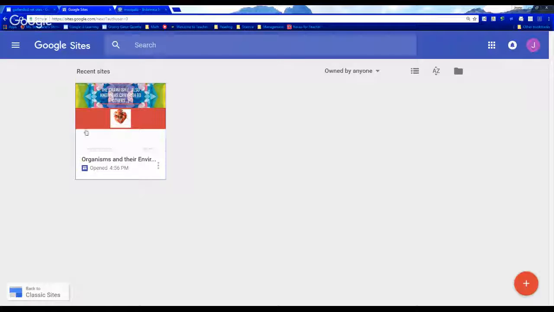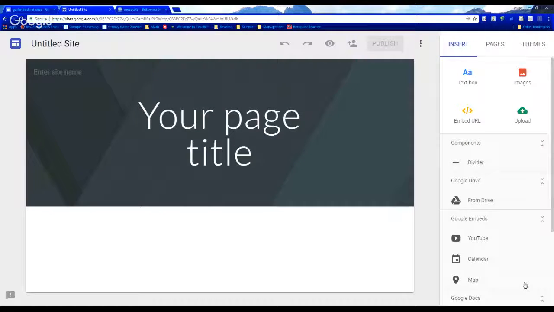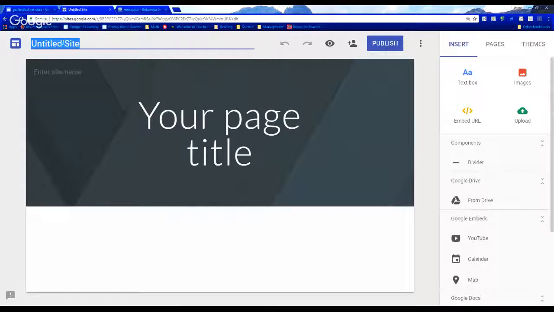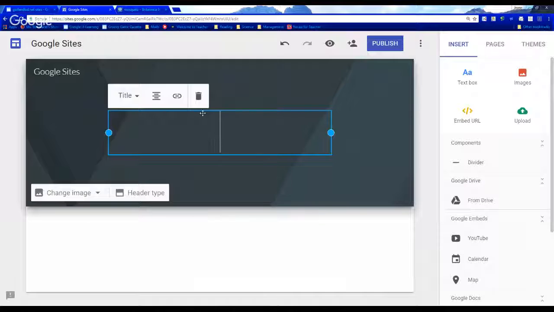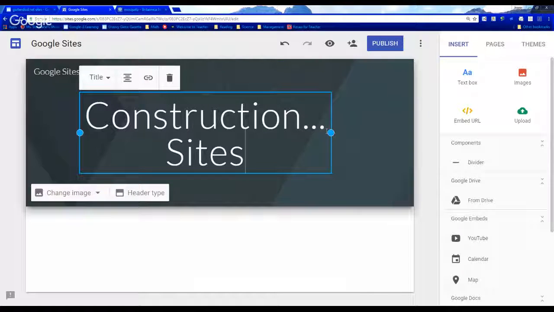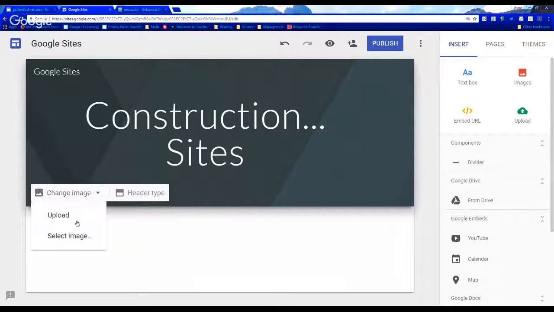So we're going to go back here. And I just want to show you how easy it is to use. I'm going to create a new site. And this is the basic site that you're given. You give your site a title. You give your page a title, and you adjust. You can insert another image if you have one.